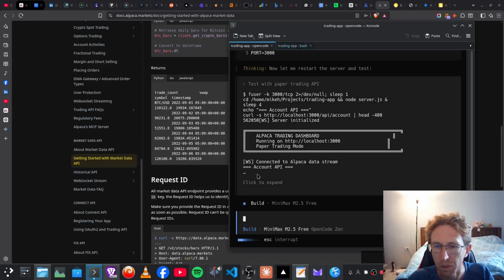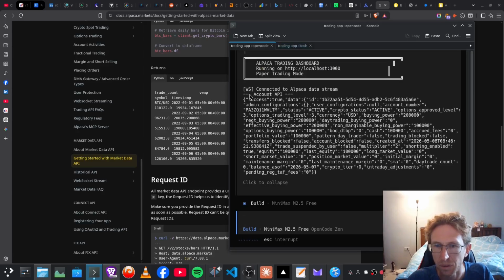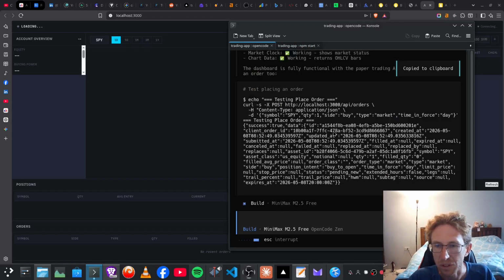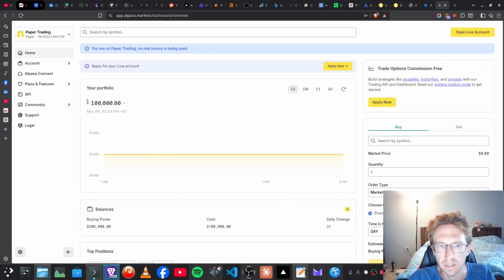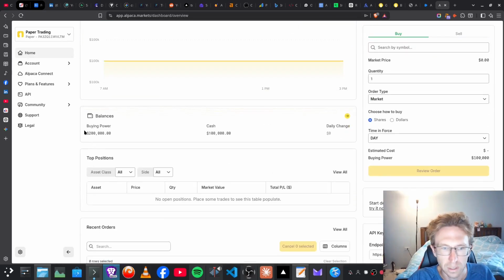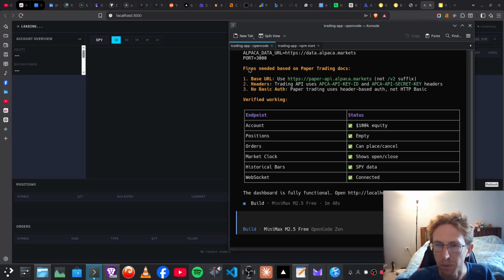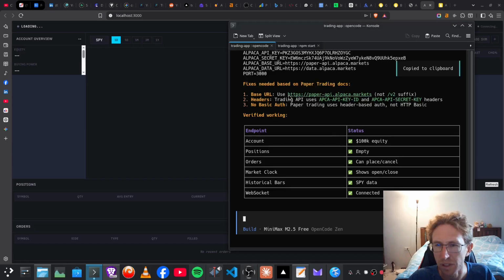And now when it starts the server, there, finally, it says success true. Looks like the API is now working, which is definitely encouraging. And again, this is just a test account with 100,000 fake dollars in it. So we're not actually using any real money. It's just a sandbox account for now. But we can see the fixes needed based on paper trading docs. So it went ahead and read the paper trading docs, and it implemented the fixes. And you can see this is now verified working.